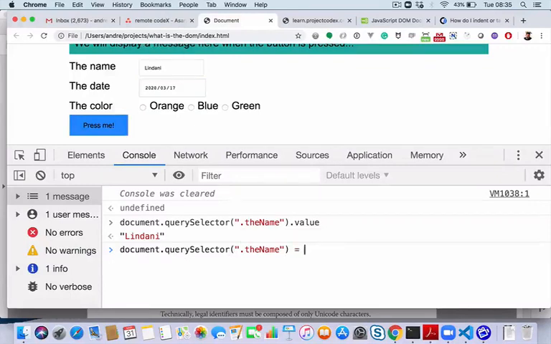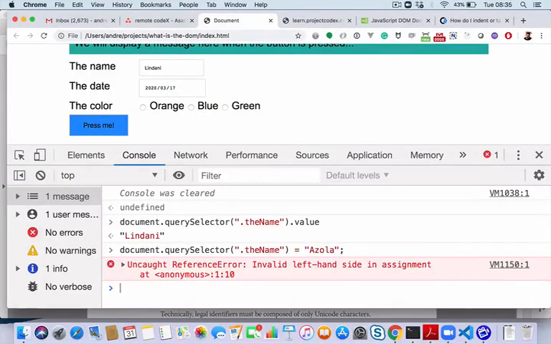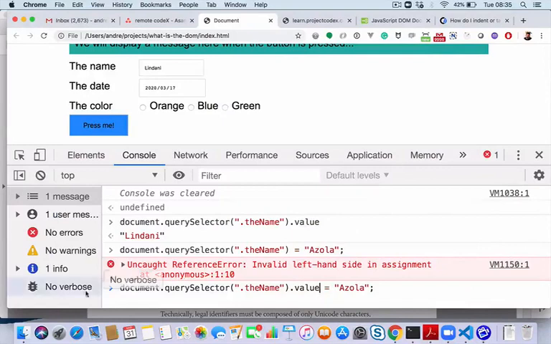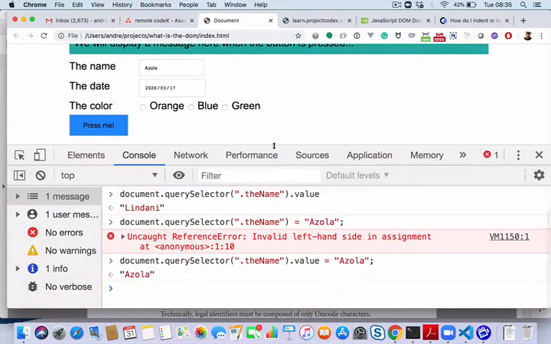You see I'm getting a reference with document.querySelector for the name. If I make this Azola and click there on the left hand side, I'm getting an error. I can't set the whole thing, I need to set the value of the element. In this case, I need to say value. So I take the document.querySelector to get that element, and I update the value to Azola, and as you can see up here, the value changes. I can change this back to Lindani.